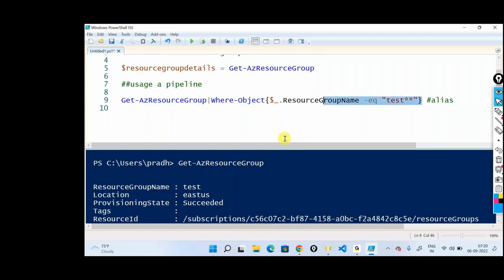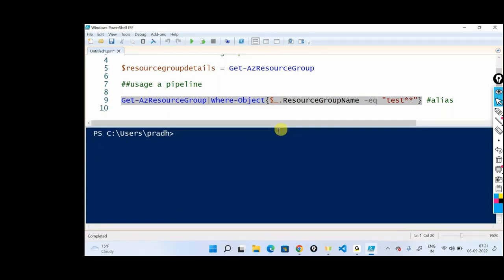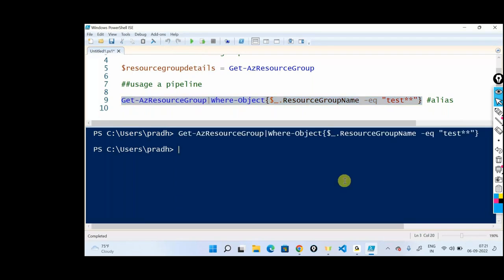Now, if I go ahead and execute this, let's see what the output comes out to be. Can anyone tell me what you think the output will be? If I do a Get-AzResourceGroup, I'm saying where object and this name is equal to test star star. Test resource group should only come. So let's go ahead and execute this. Did I get anything in return? It's giving me a blank value.